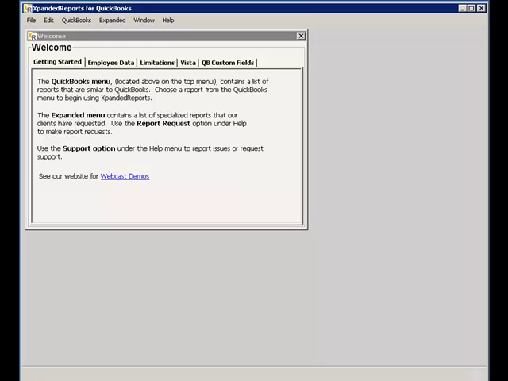Welcome to Expanded Reports for QuickBooks. In this demo, we're going to create a report, filter the data, insert a formula, group on a column, and add a subtotal. So let's get started.